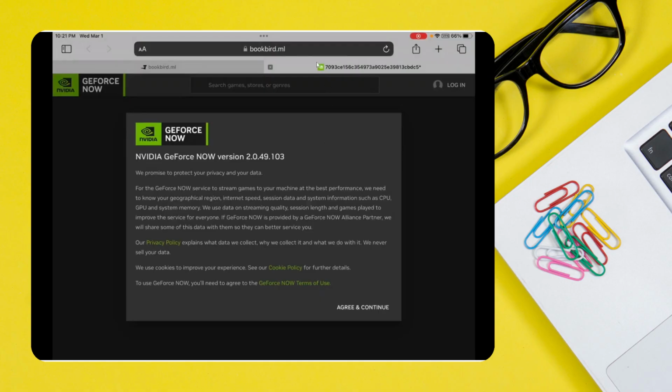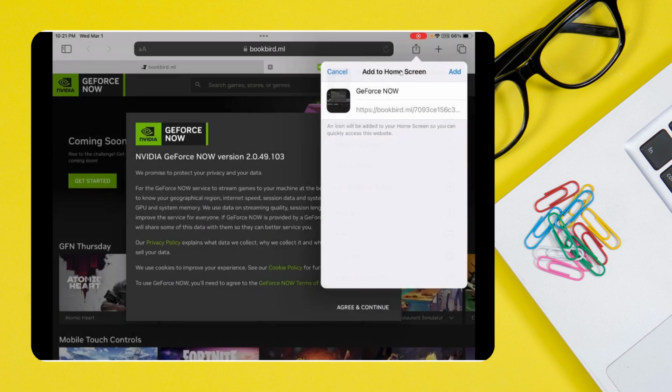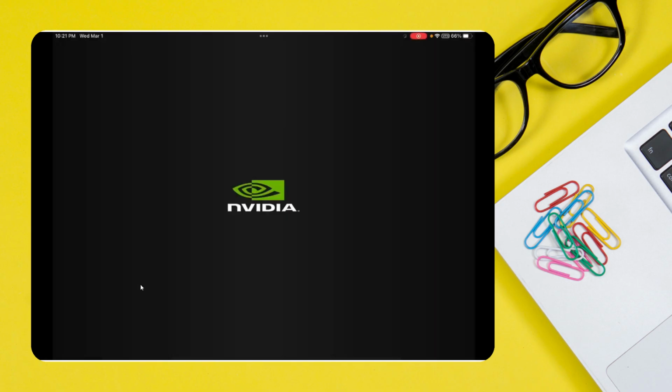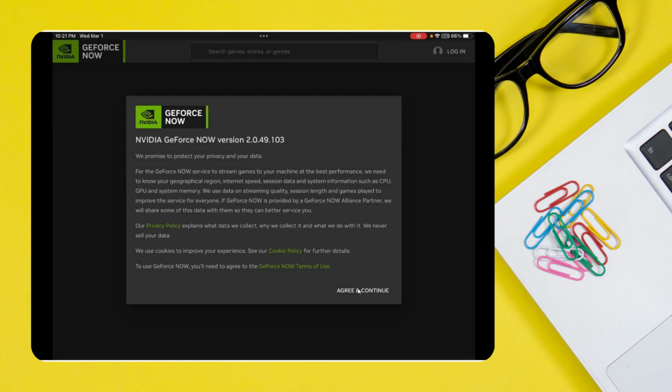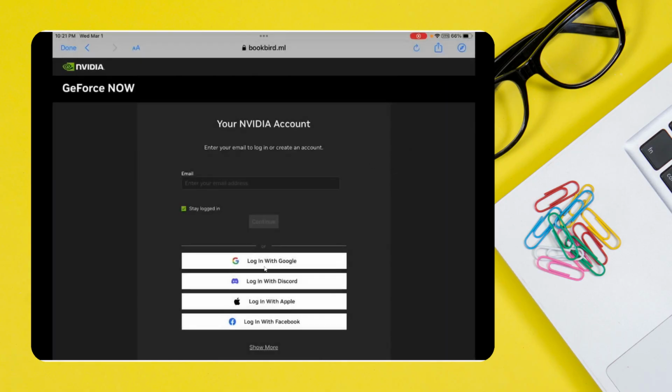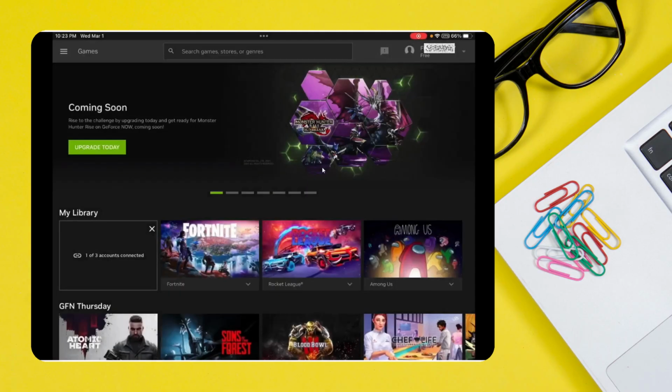Super handy. Now go to your home screen and tap the GeForce Now icon. It will just like an app, tap Login. You will need an NVIDIA account to play. If you don't have one, no worries. Just create a free account right here. I'm going to sign in real quick. Once you are logged in, you are good to go.